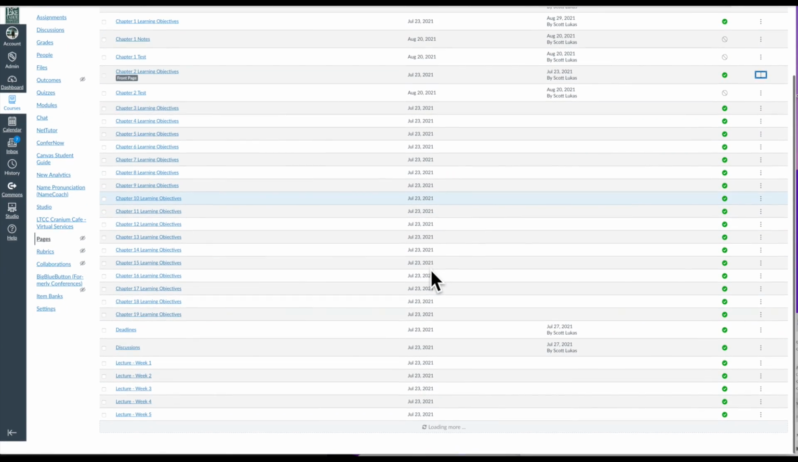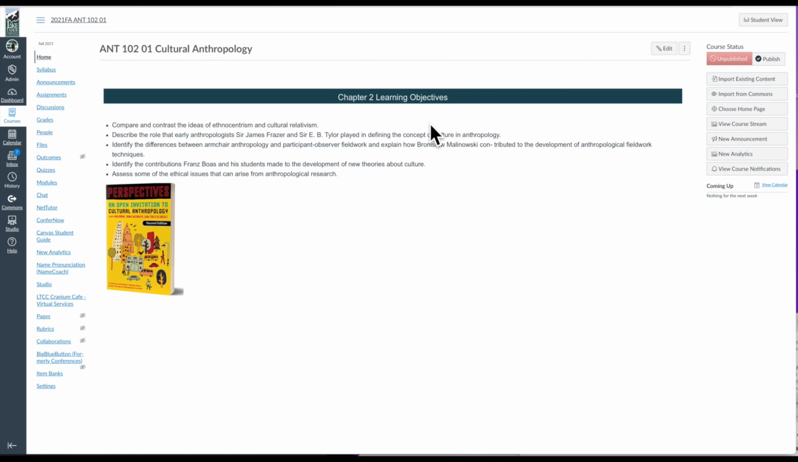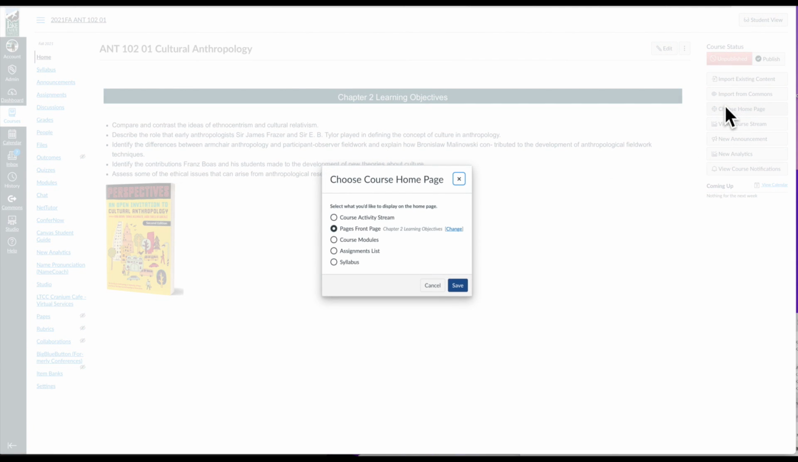I don't even have to hit save at the bottom. I go back home and it should, yes, now it has Chapter 2 Learning Objectives as the front page, which is ridiculous. I wouldn't want this, but I'm showing that literally every single page inside of Canvas is eligible to be your front page. So I'm going to think about this quarter.